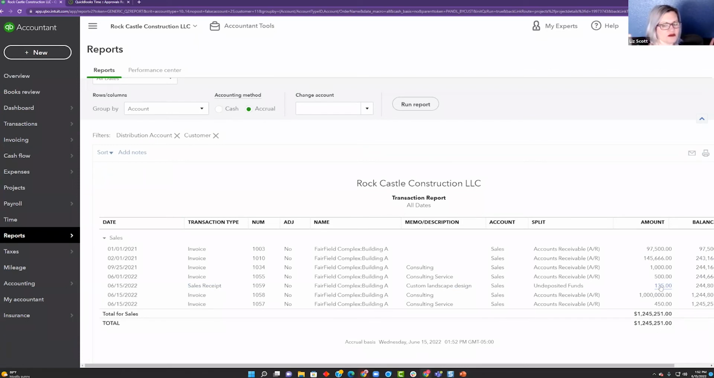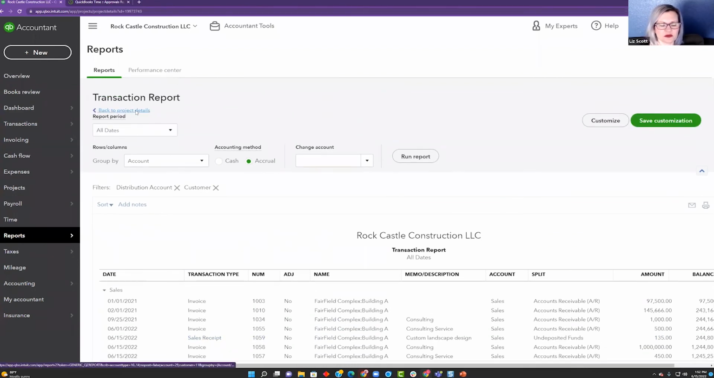So if you've got some type of different experience, there might be something in your settings that's weird, because you should be able to create a sales receipt that's tied to a project and have visibility.